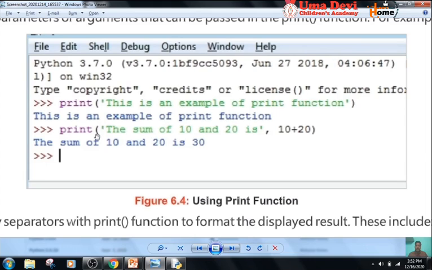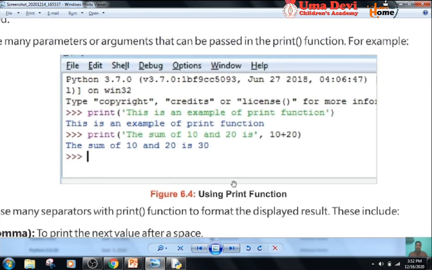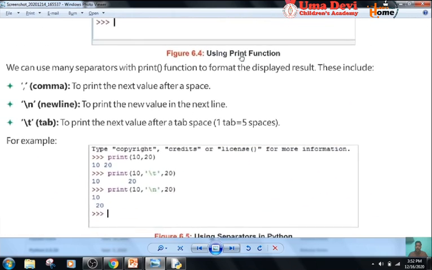Then they have written the command print "The sum of 10 and 20 is", and then 10 plus 20. So the output they got was: The sum of 10 and 20 is, and then this calculation has been solved and they got the answer 30. Okay, now next is using the print function.